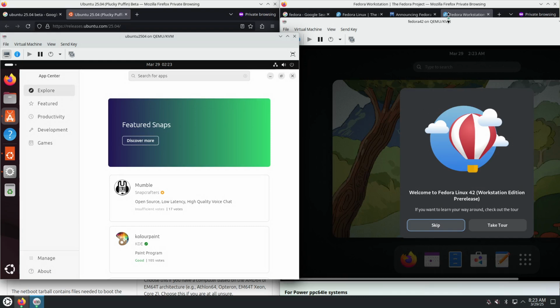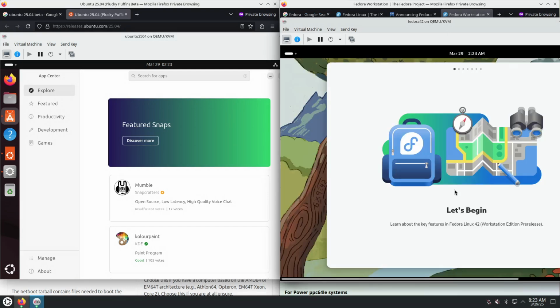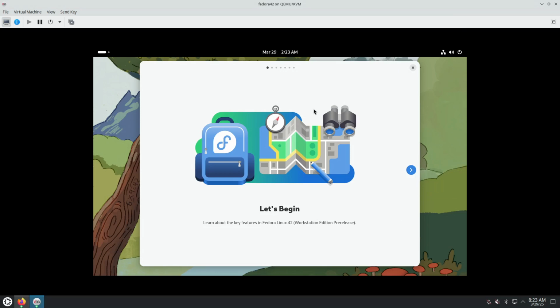Okay, let's see the similar tour in Fedora 42. Take tour. Let's begin. Unfortunately, in Fedora, the branding is very varied. There's Fedora Linux 42, Fedora Linux 42 Workstation Edition, pre-release. There's at least 10 different strings that contain the correct name of the operating system.